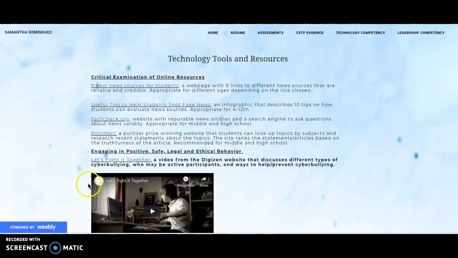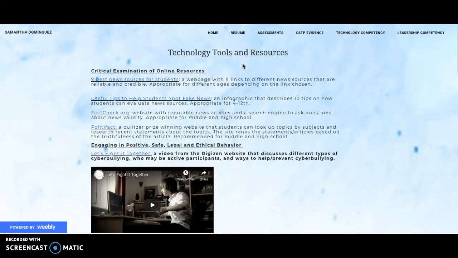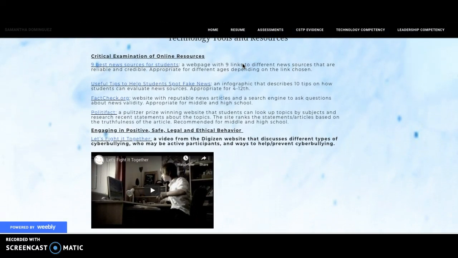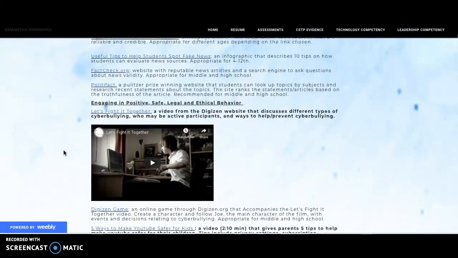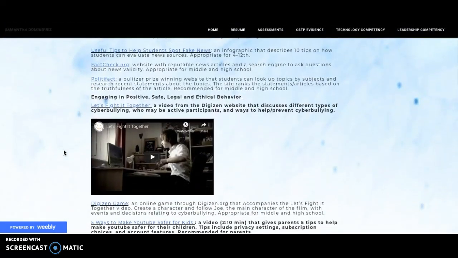So for this specific section of our portfolio, we found resources to use in the classroom, and there were different standards that had to go with the technology. I used critically examining online resources because I have the students use a lot of online resources for references, and I find a lot of times they have a hard time finding credible sources, so I thought this was a good example to use. Engaging in positive, safe, legal, and ethical behaviors.